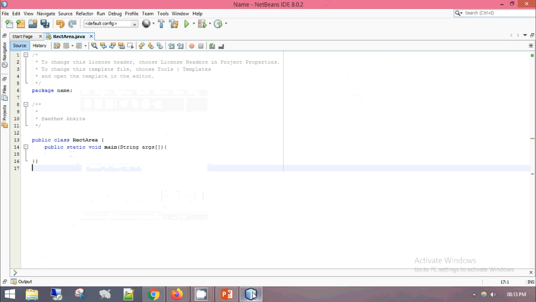Okay, so over here I have opened the NetBeans IDE, and this particular IDE will be working upon a rectangle class in which we will be calculating the area of a rectangle. We will be making a method in which we will be getting the data of length and width, right? So over here you can see a class is already there.